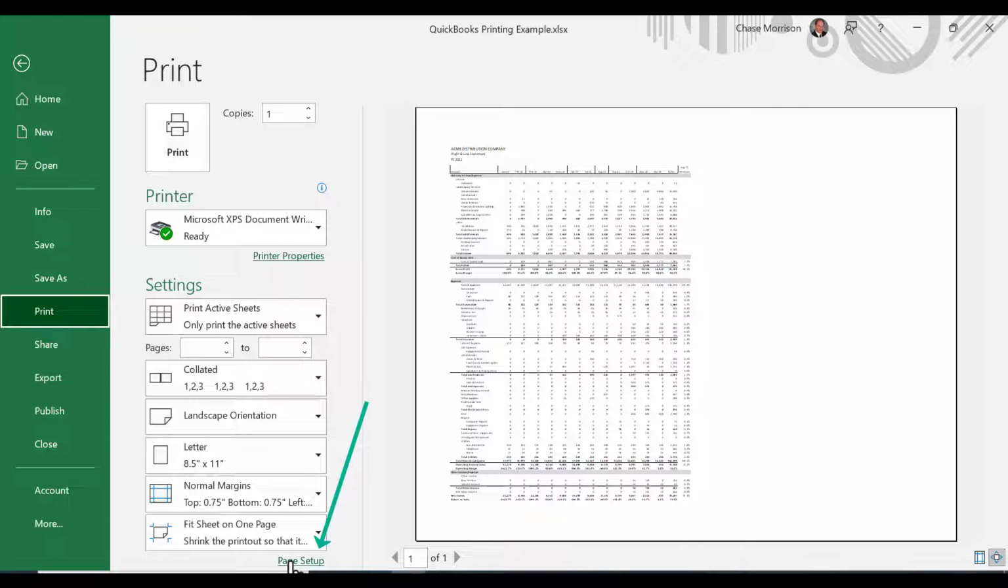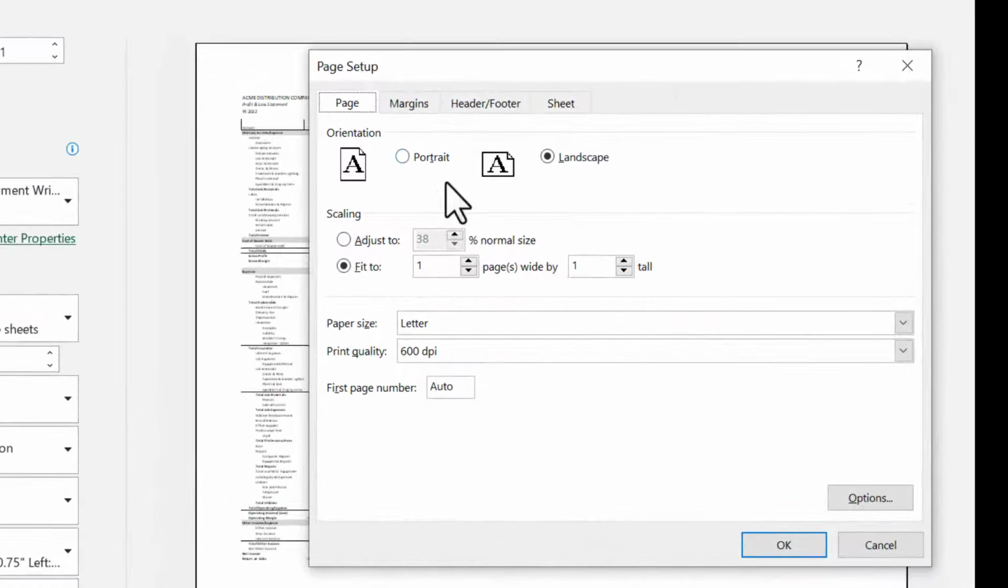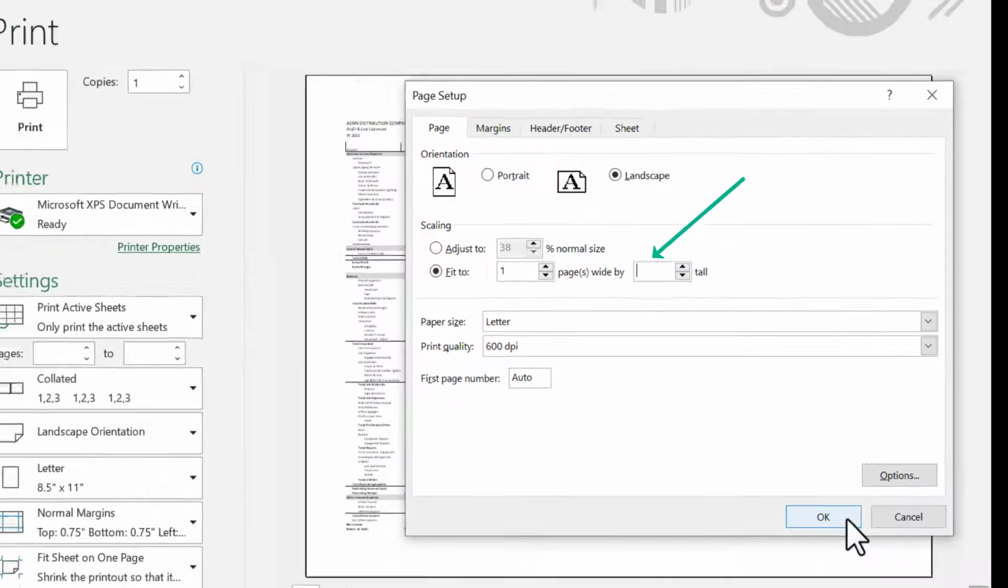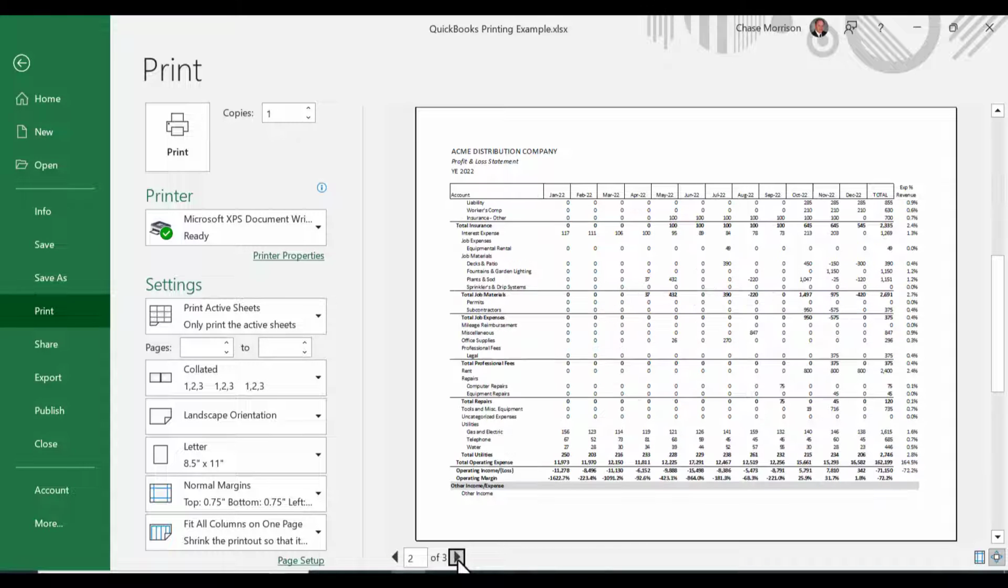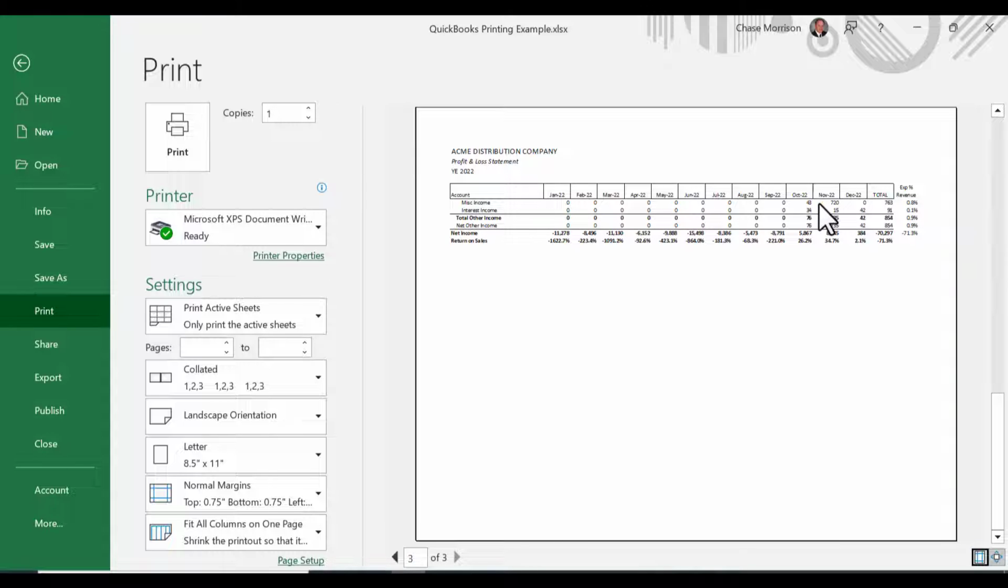So what we need to do is go over here and remove that 1 page tall, and then go ahead and voila, there is what we hoped for. Now we have the right width, and if I click through, you can see that my document is 3 pages, but I have the entire width of the report on a page, which is what we wanted.